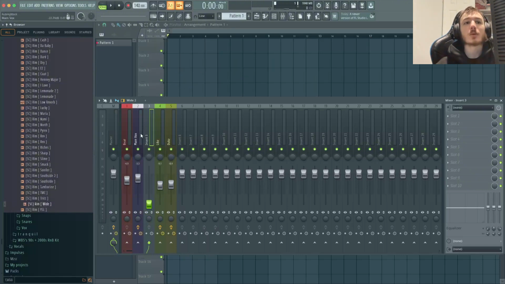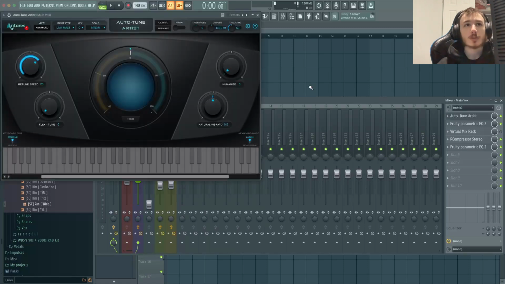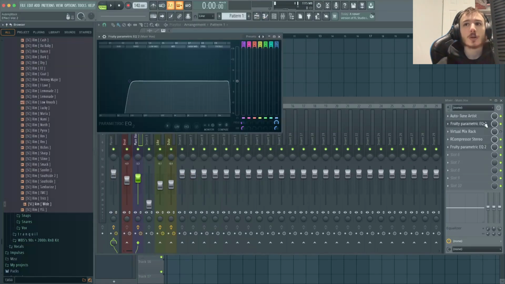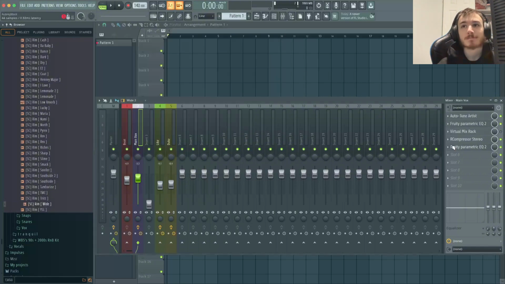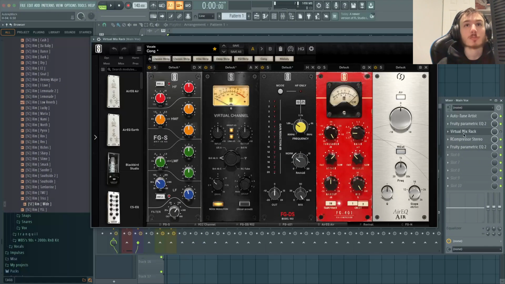And then you can see I've got a couple plugins on these. My main vocals, we just start off with Auto-Tune. You know how it is. We go straight into an EQ. Oh, what's that at? 91 hertz, right? And then we go into our virtual mix rack. You'll see I have a couple of different things. I got my specific vocal preset on here. Same EQ, very similar. This is just that compression for warmth again.